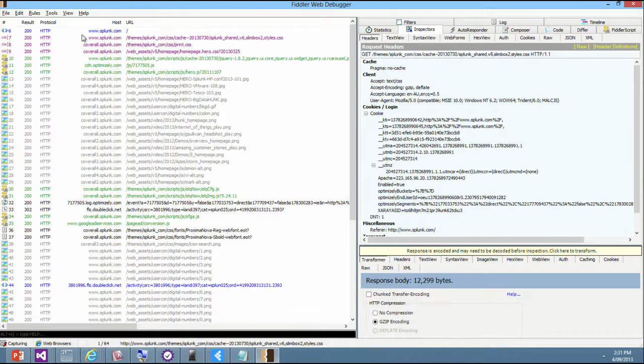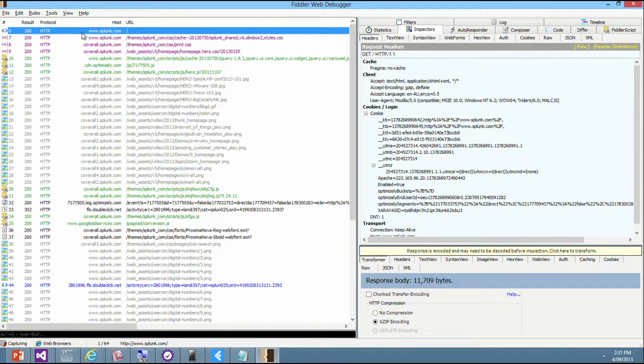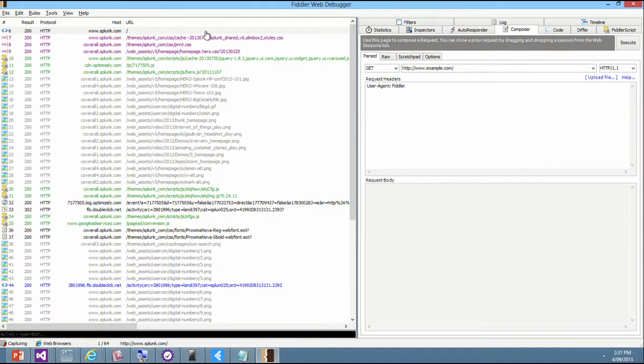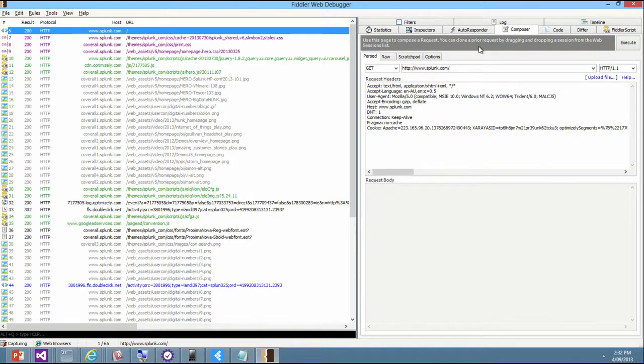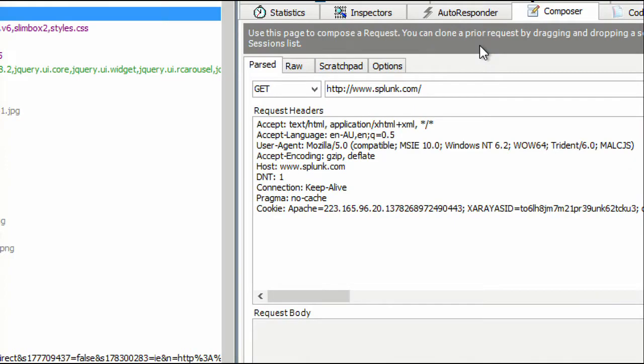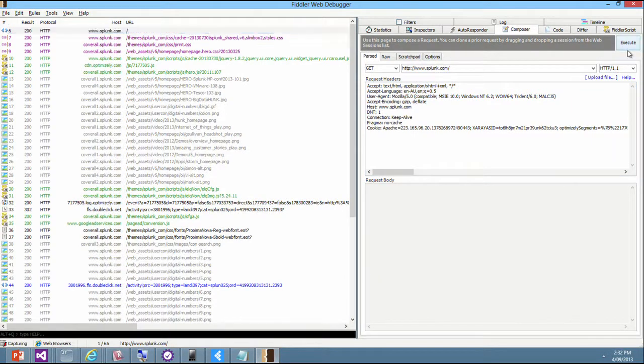Let's assume I hit a web service, for example. I can go into the composer element here. This is a free tool, by the way. You can take one request, simply drag and drop it onto the composer. You notice it lights up green. That will recreate all the request headers that were issued against that endpoint, including cookies and things of that nature. Then you can simply reissue that call against the server and get a response back.